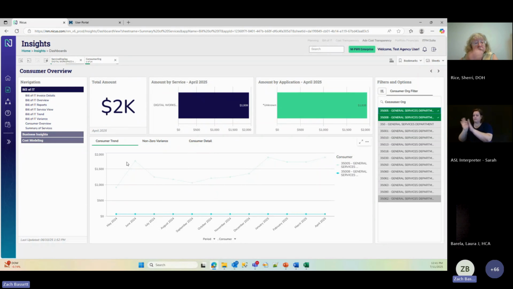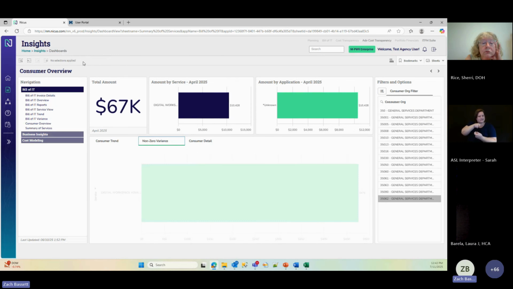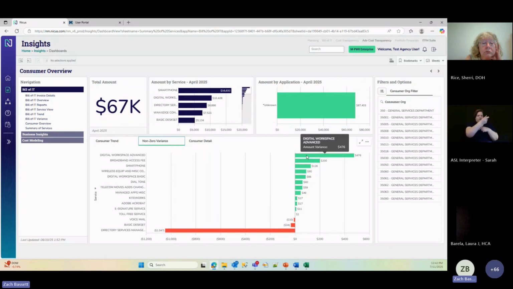We can kind of see what our trend is for, again, running 12 months. So as we go to the next month, May falls off, it's June to June. So we have a 12-month running period here. Our non-zero variants, second tab that we have available to us, is increase and decrease in spend for this specific organization. And I'm going to just close all my filters for the previous month and the current month.